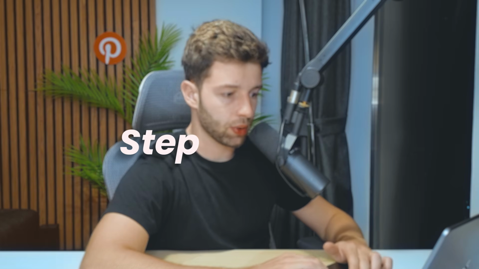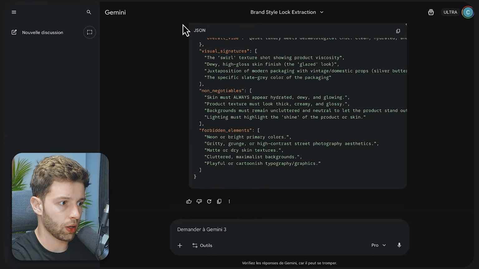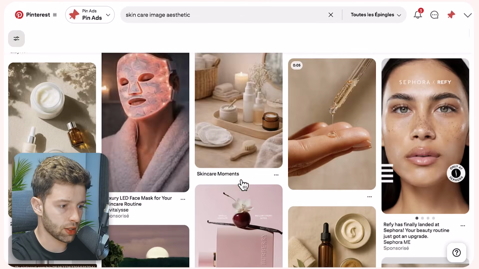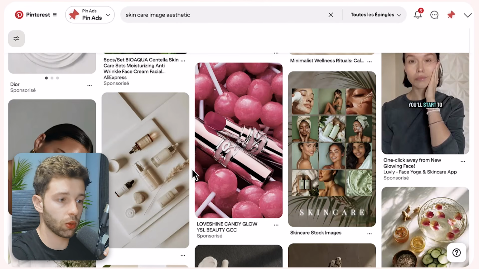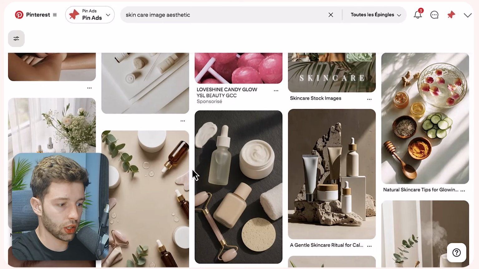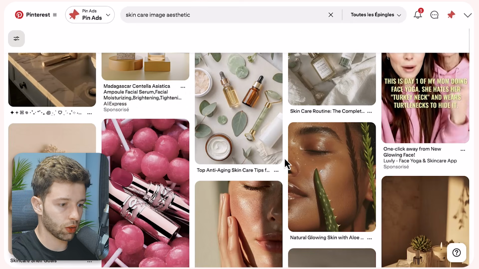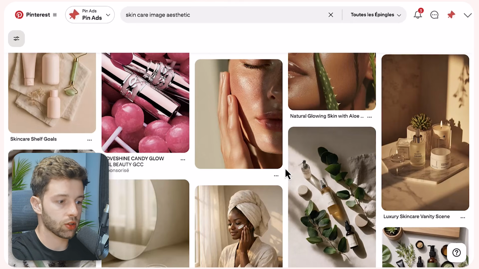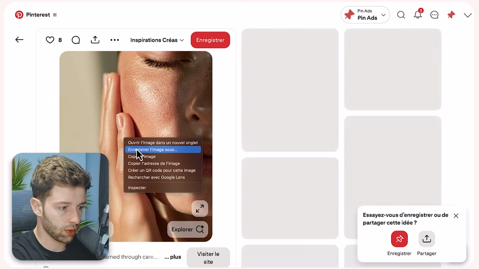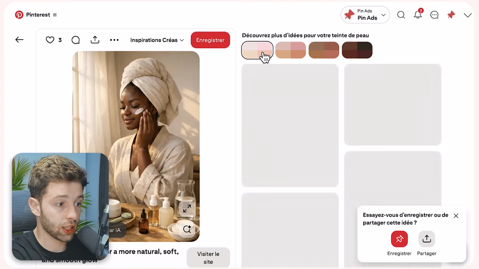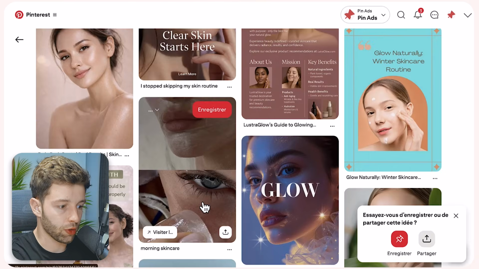So let's go to step number 2. I'm using prompt number 2 here, and for it you will need to go on Pinterest to find inspiration about what you want in terms of the creatives that you will generate with AI. You can check all the creatives from your competitors, for instance, and the goal here is to select which type of creatives I want the AI to generate. So I will put, for instance, these creatives here with the sun, and on Pinterest you can also select by type of skin, for instance. The goal is to find inspiration to give more and more data, and Pinterest is the perfect place for that.